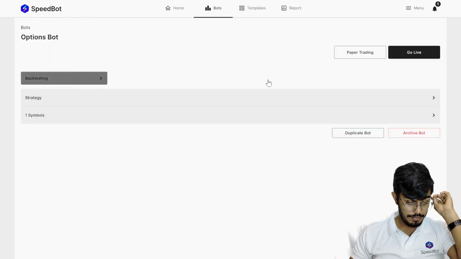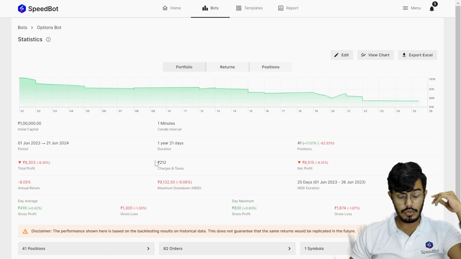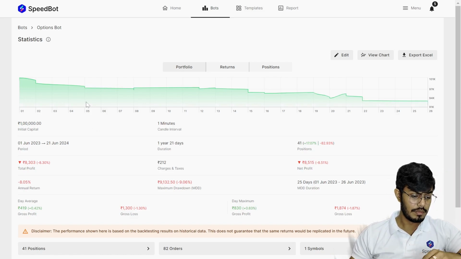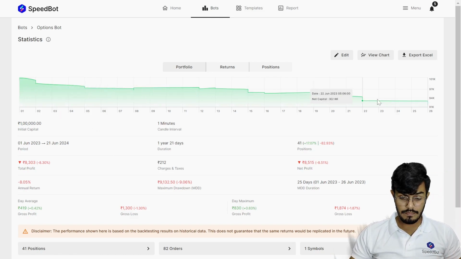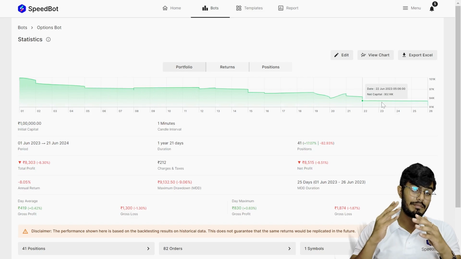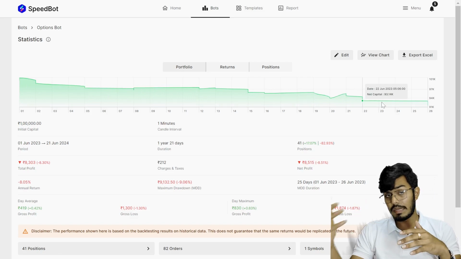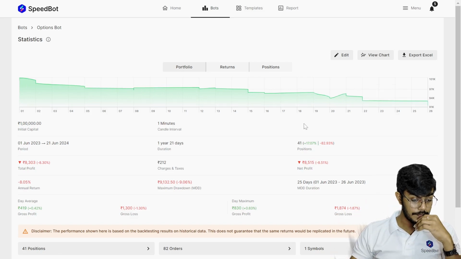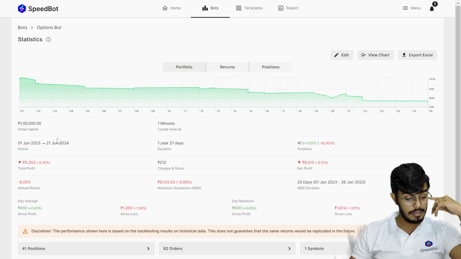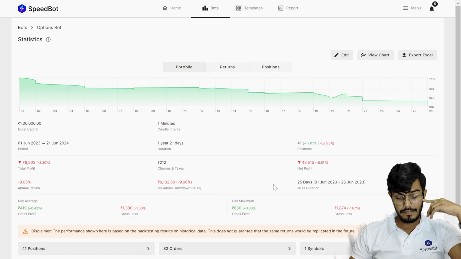Okay, let's go back to this particular bot over here. So as you can see, Jayesh, over here you are able to see the reporting. This reporting comes for the backtesting as well as for the live and the paper trading segment. So over here you'll be able to see the initial capital, and apart from that, the time period used, total profit, the charges, the net profit, annual return, and max DD.